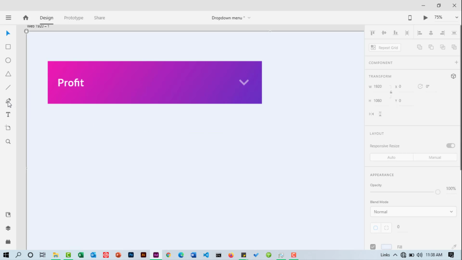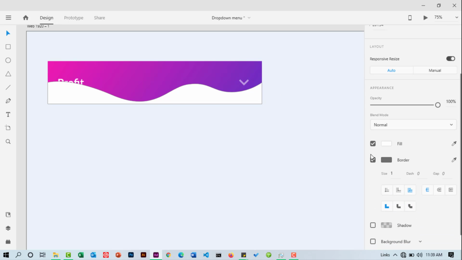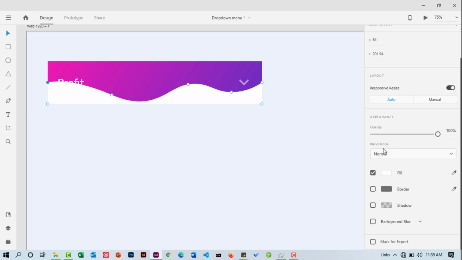So to draw a graph, I'll just pick the pen tool, and I'll maybe start it from here. To make this a sharp corner, we just double click this handle. So I can just finish here. Alright, so I want to have it with a fill color and no border color. And of course I want it to be white in color, that's good. And I want to reduce the opacity to 50%. Good.